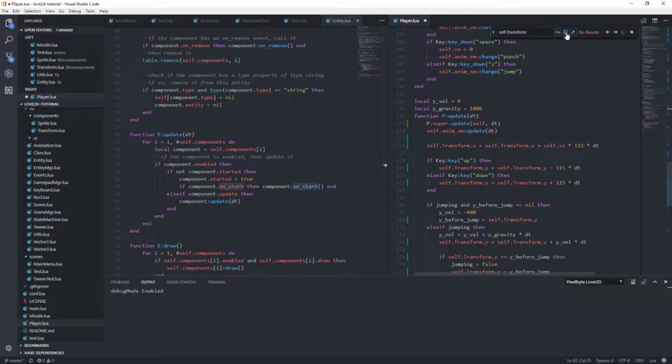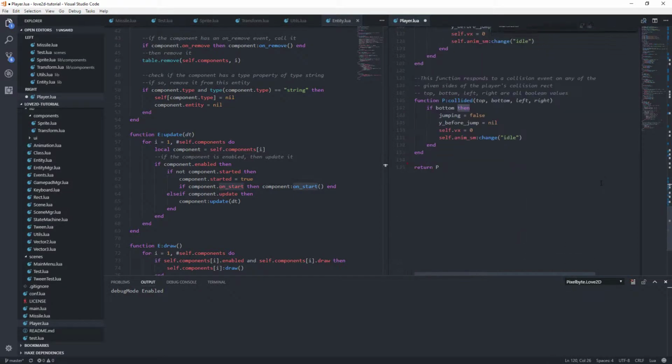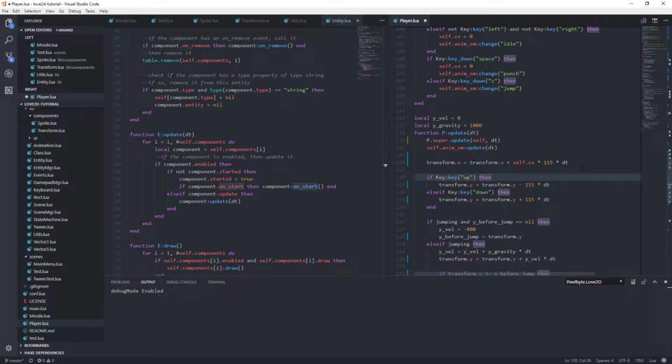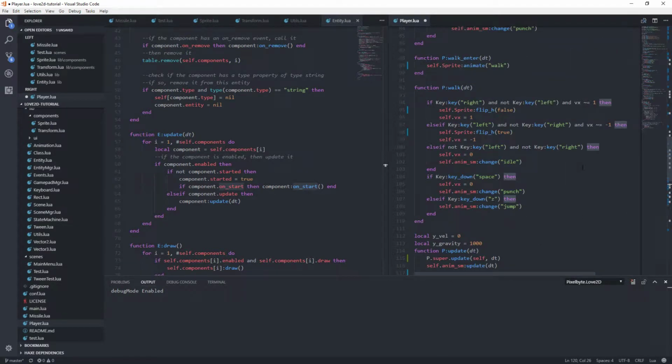Oh, I know why. I have an R on the end of it. Self, and I need the R. Let's replace that with just transform. Cleans things up a little bit that way. Yeah, that looks better.